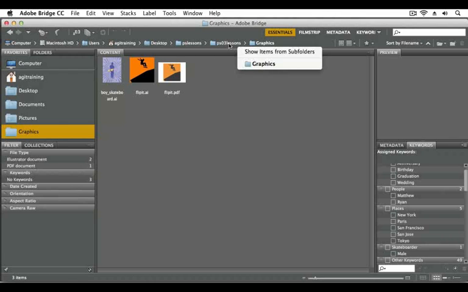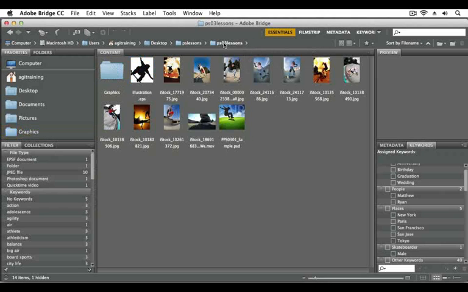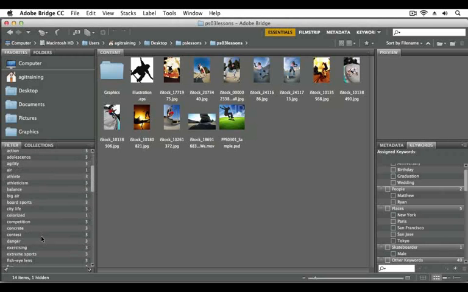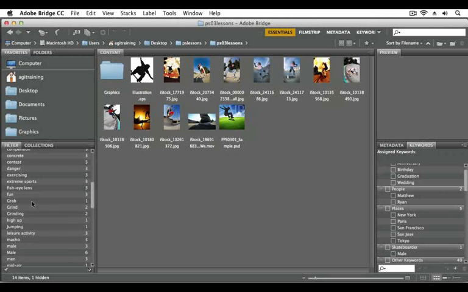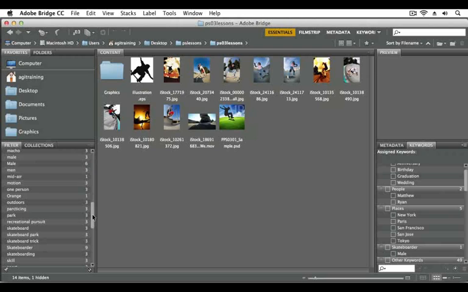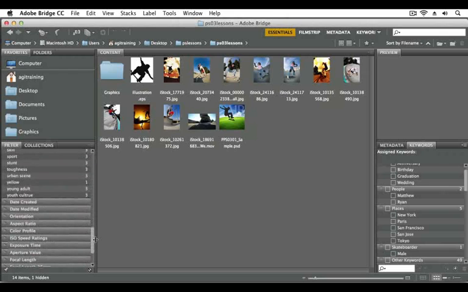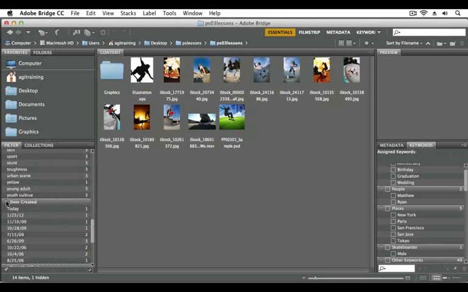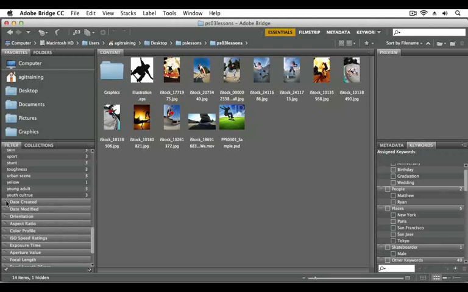Now I'm going back up to the PS03 Lessons folder. The keywords that you see listed here aren't just random. These are keywords that are associated with one or more of the images that are out there. So when I click on Grab, you can see I can find it. This is helpful if you're not quite sure which keyword you associated with each file. You can even filter based upon date created or date modified. So as you can see, it makes it really easy to find and organize your files.